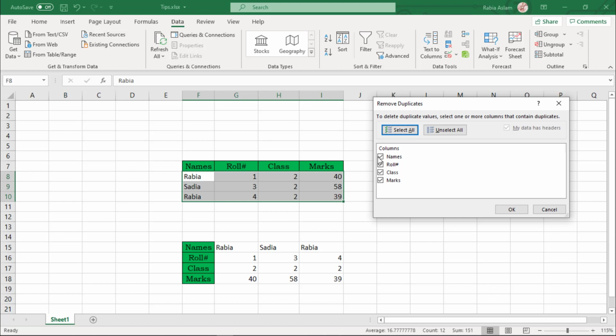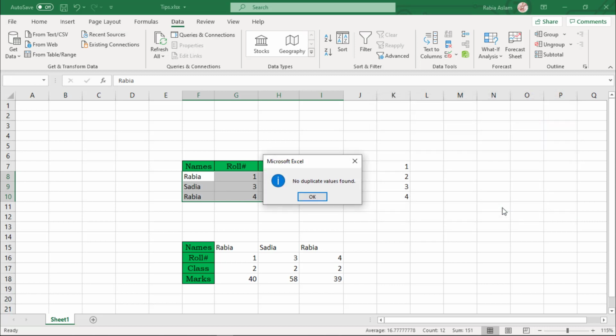I am selecting all these columns, which means I want to remove that record whose name, roll number, class and marks, all these four things, are the same as another record. And here, look, we have no such record whose name, roll number, class and marks are similar to another record. Yes, we have the same class value, but the names for this class are different. Okay, so hit OK and see, no duplicate value is found.